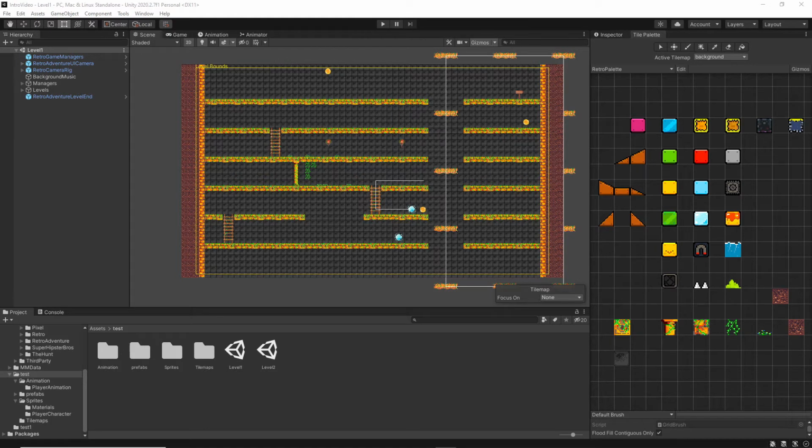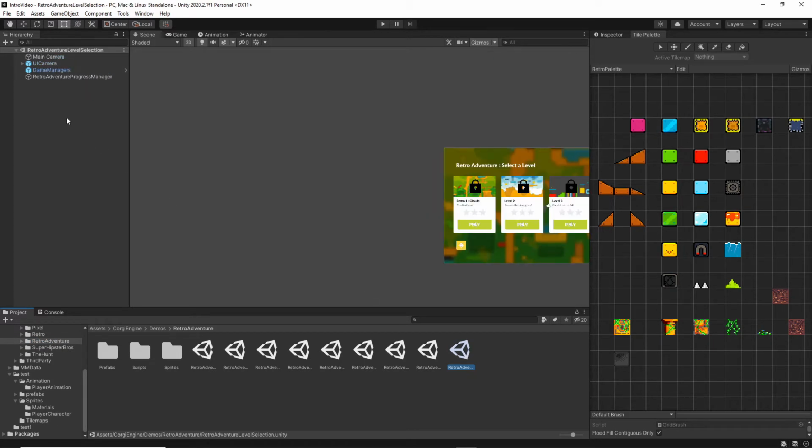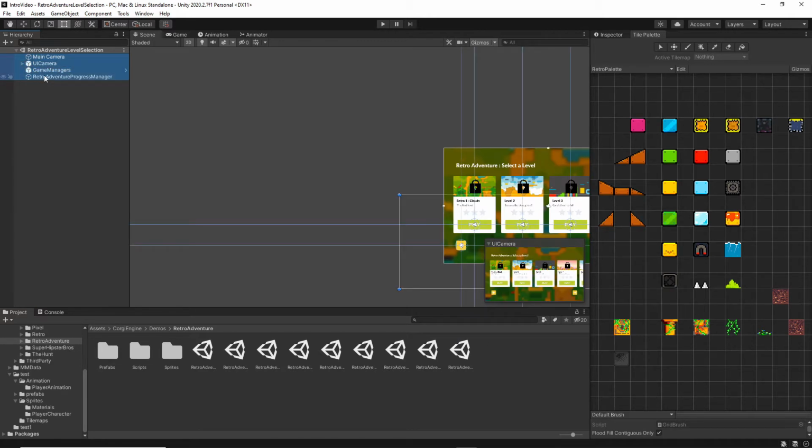In the last video I said I was going to start on some level design, but there's a few things I need to do before that, so I'm going to be covering that in this video. I'm going to be adding a menu so we can select our levels. First thing I'm going to do is go into Retro Adventure and we're going to be looking for level selection. I'm going to copy everything that's in here.